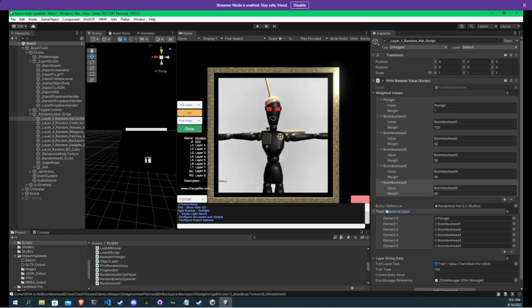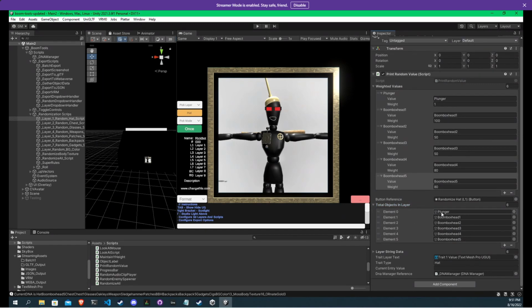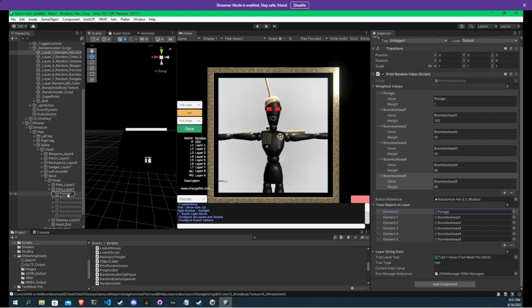Then once you weight them, you make references to them. The actual plunger over here is in the hierarchy. There's a plunger and all the layers, all the different boomboxes there. So I just make references to all the actual layers. They're all disabled, and the one that's generated is shown, and by default one's on.